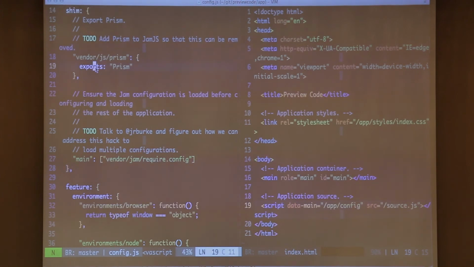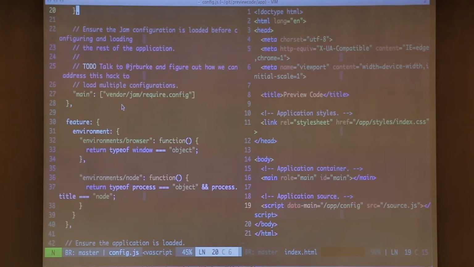And I have to do this thing called shim because AMD only works, or requirejs only works with AMD. This is a feature that was added that allows you to load non-standard code into it, non-standard AMD code. So Prism, Leia's library, is not AMD compatible, but I can still load it in by specifying what the exports variable is. This is effectively saying whenever I call require vendor.js Prism, load window.prism instead. Give me that object.